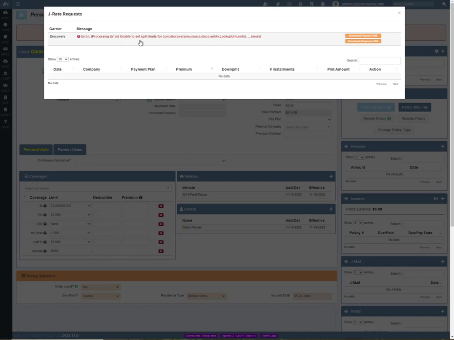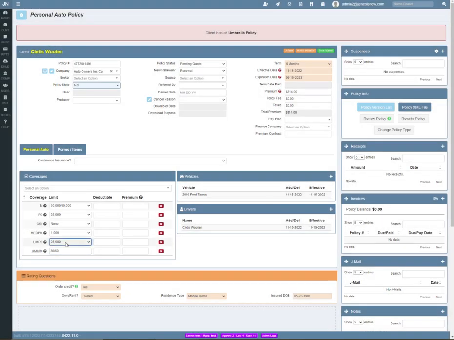Here it says unable to set split limits for Discovery UM/UIM. We can click on more to get better information for this error, and it tells us here 30/60 near field UM/UIM. And this is coming from Discovery. We can close that, fix our mistake, and then rate the policy.